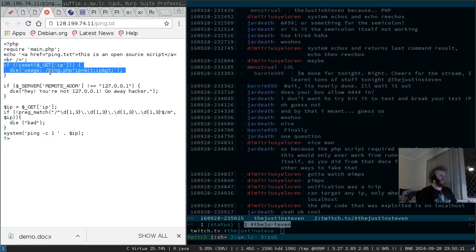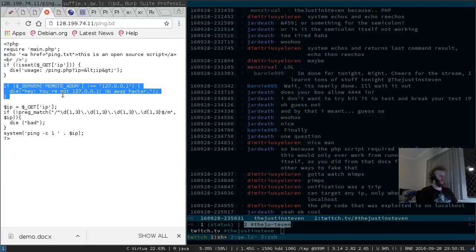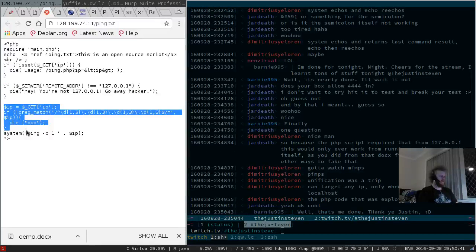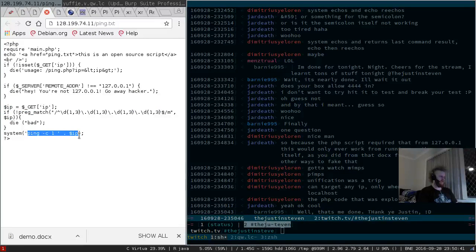I mean, this check's easy to bypass. You just got to make sure that this thing exists in the query string. To bypass this, you got to hit it from localhost, which is why we used that XXE bug in the document parser as a server-side request forgery primitive. And then this here was the new line trick. And then this here was painful shell injection that sometimes worked and sometimes didn't.